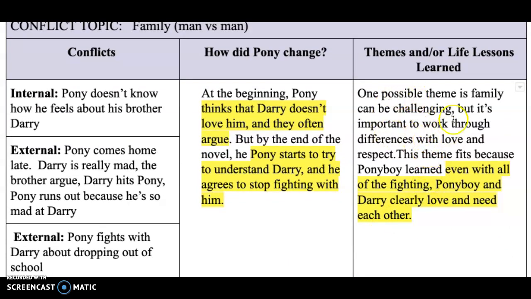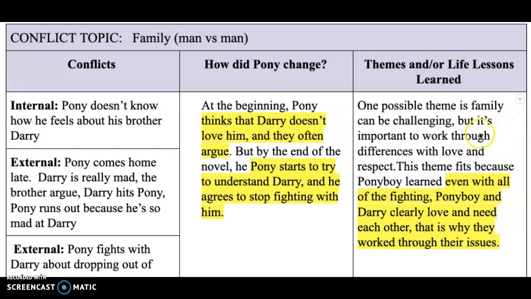So I'm looking up here, talking about the challenge, can be challenging. There's the fighting and the differences, and they worked through it. So that's why I'm going to add, that is why they worked through their issues. Okay, I feel that that supports the theme here and summarizes what he learned.